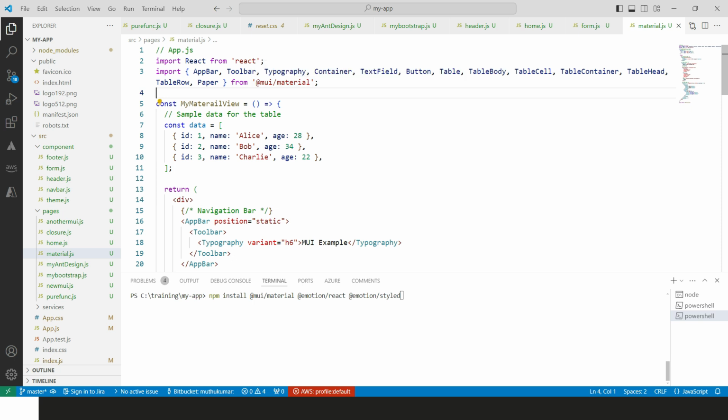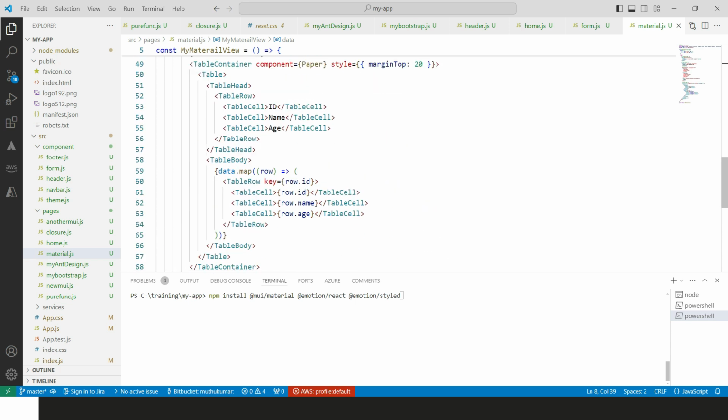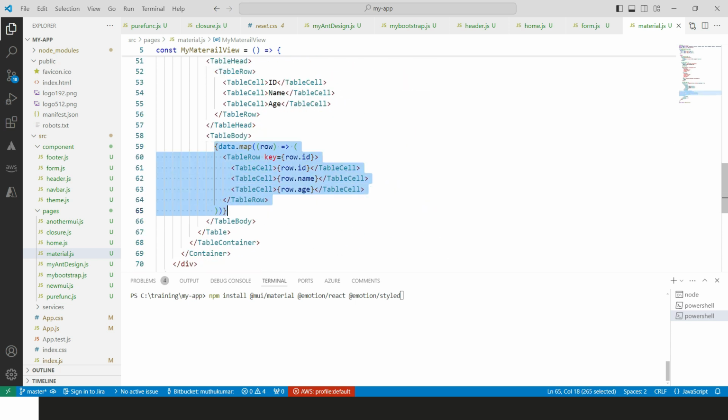So first I am declaring a function MyMaterialView equal to an arrow function. Can you remember this? This is the arrow function I have created. In this, I have declared one constant data. So that data contains ID, name, and age. So this is actually JSON data which we are going to render in this data table. Okay, so we are going to render it in this data table.